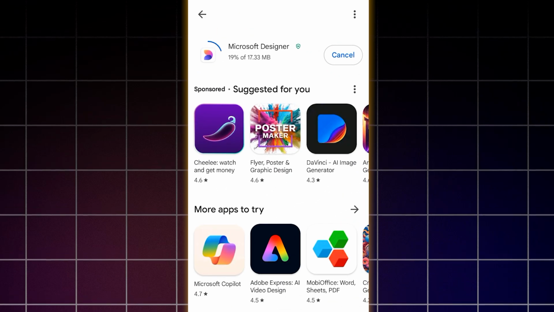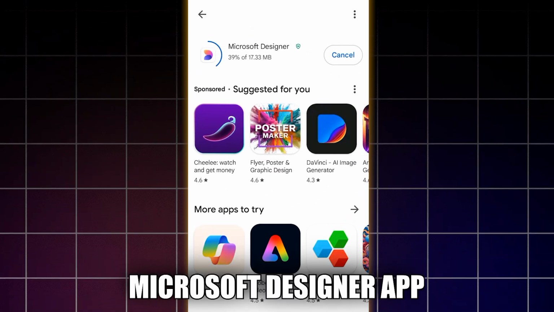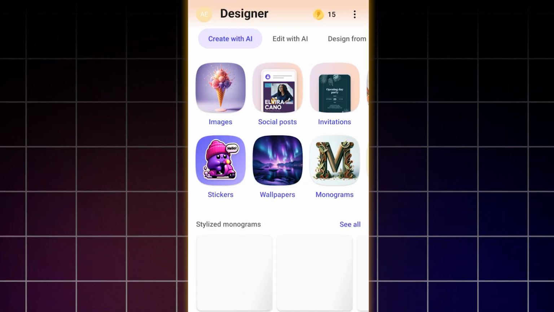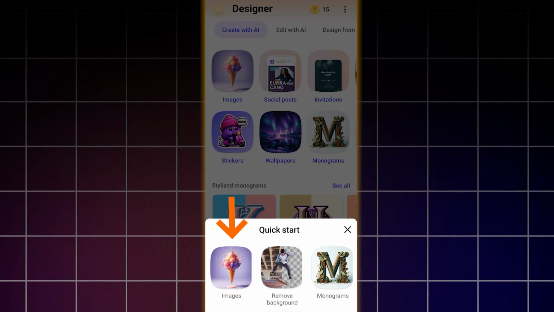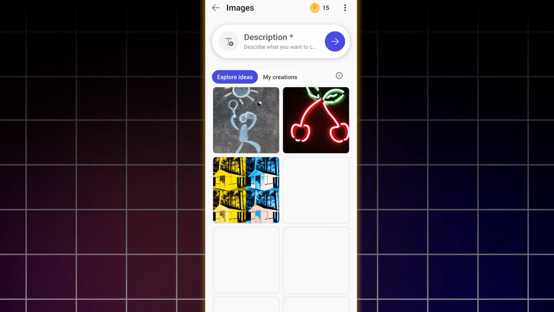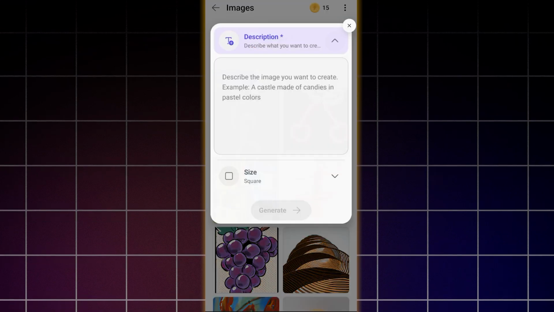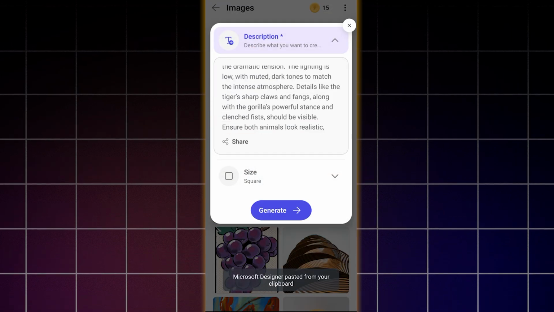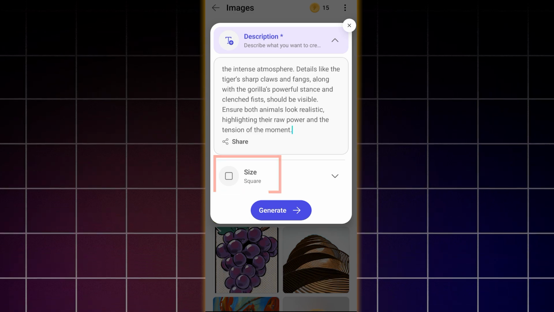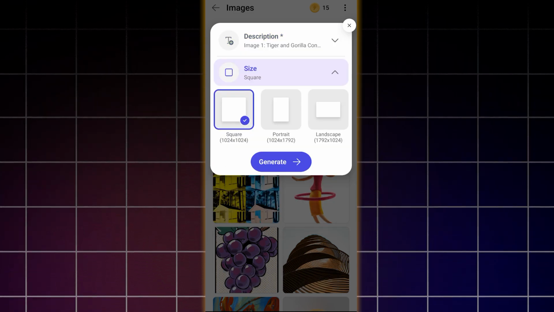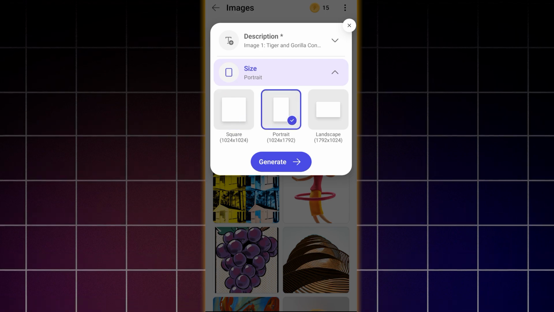From the Play Store, you can download the Microsoft Designer app. After signing in, you can freely generate images in this app. First, click on the plus icon and then click on Images. A page will open, allowing you to give the description. Here, you will paste the prompt that ChatGPT has given you. But before you do that, make sure to set the size of your image. Since you are making short videos, we will use portrait size.